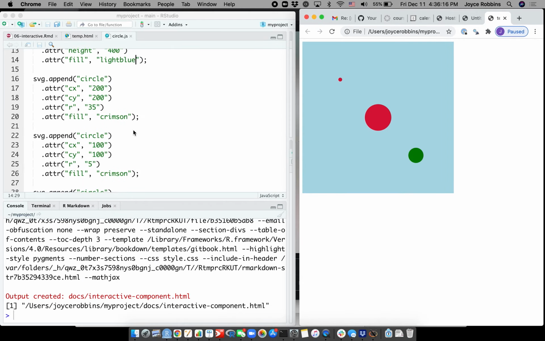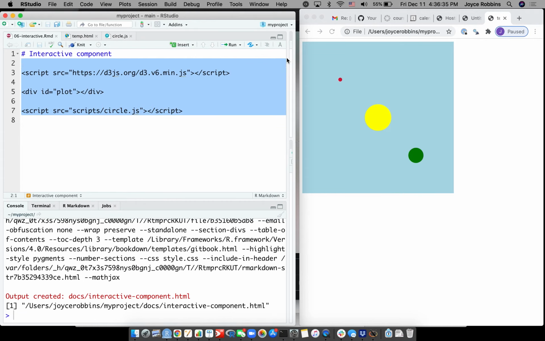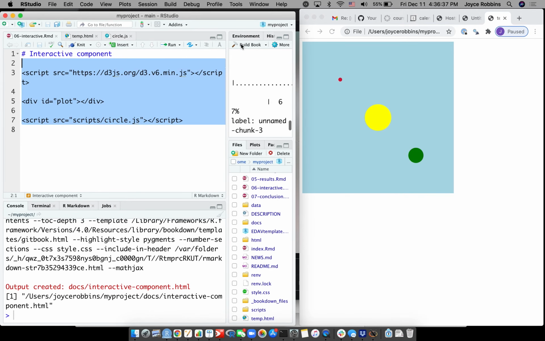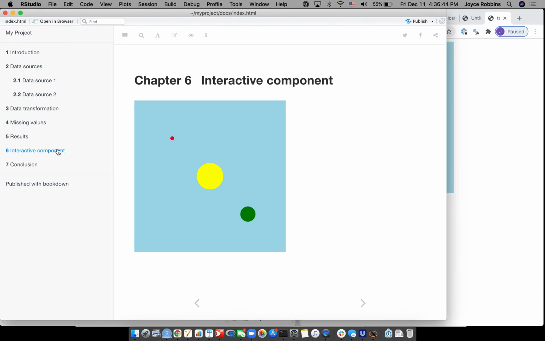And I'll just show you one more thing. Say we change this to yellow. There's actually nothing that you have to do, since this temp file is really just helping you, it's just calling the same JavaScript that you're calling in the book anyway. So as long as you didn't make any changes to this temp file, you can just render the book. And everything is updated. So you just have to remember to do that once you finish creating the visualization. And that's all. Thank you.